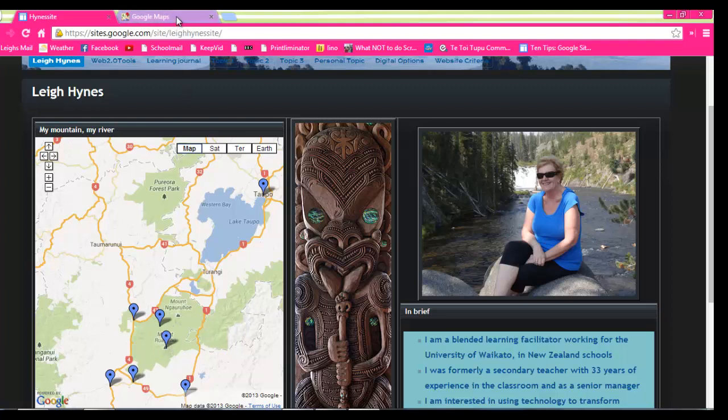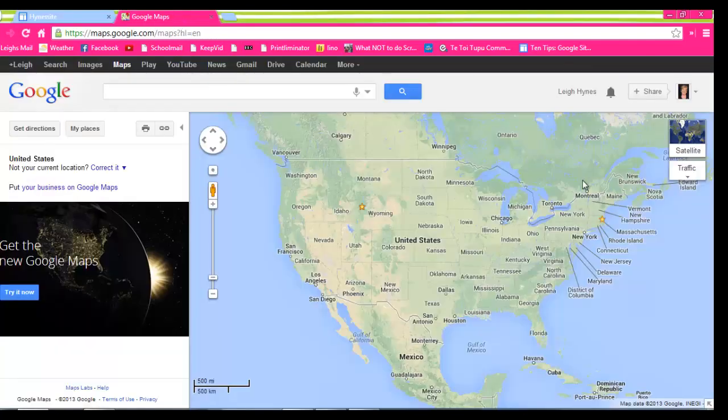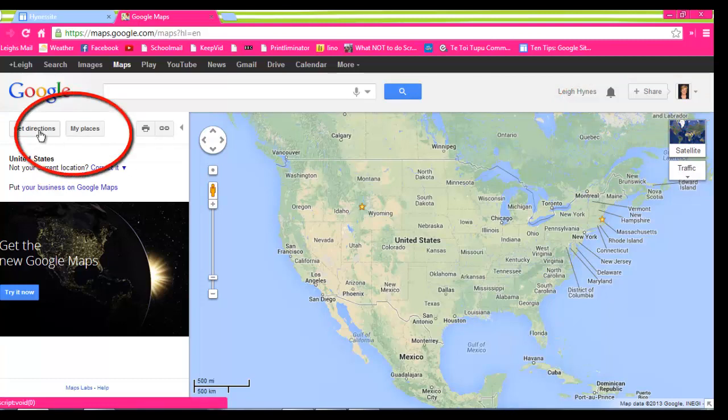Now I'll flick on to Google Maps and you can see here I've got the United States in front of me. When you use Google Maps, you just press in the black bar up there. You need to be signed in with your Gmail address. And in the classic view, you will get two tabs on the left-hand side here. One called Get Directions, which you usually look up when you're trying to find somewhere. And the other one is called My Places.